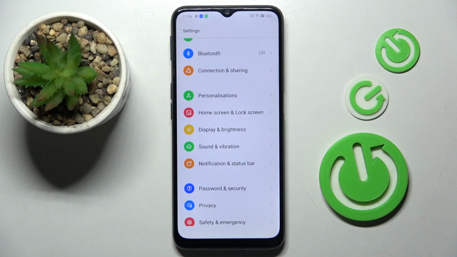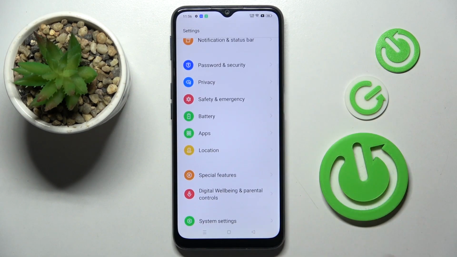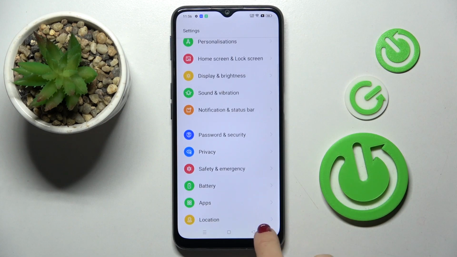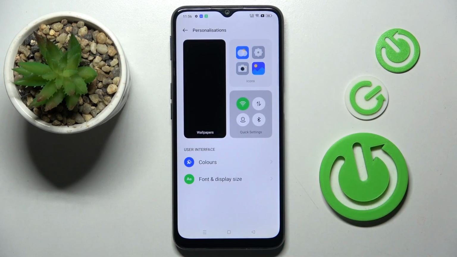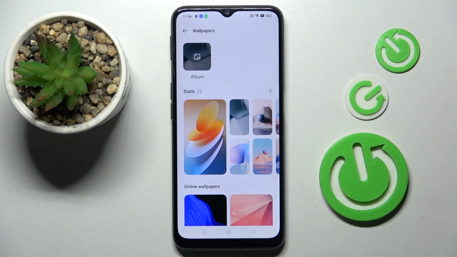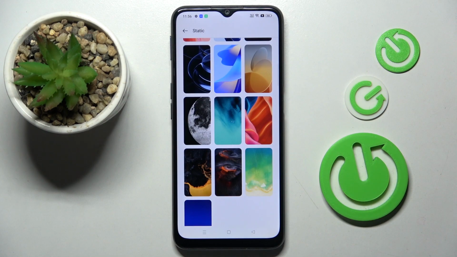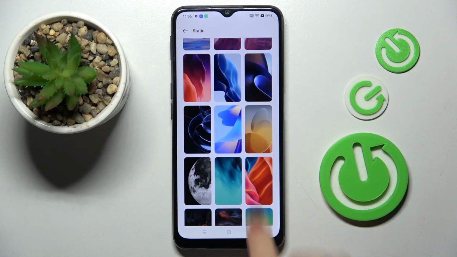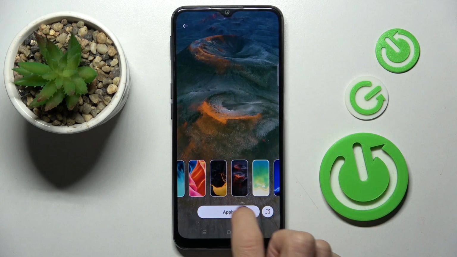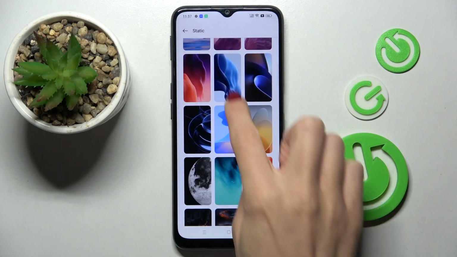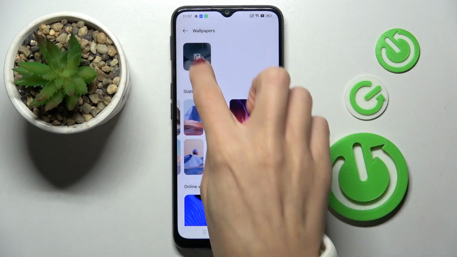At first, open the settings, then find and select personalizations right here and go to wallpapers. And now we can smoothly change wallpaper, so we can pick one from default wallpapers here. You can preview it smoothly by tapping, or you can choose one from your own pictures or some downloaded files.